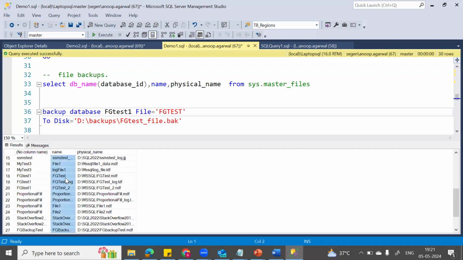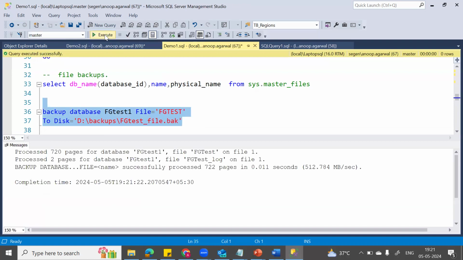That's what we want, right? So that's what we have to use. And you can just say that and run this backup. So this is just how you take the file backup. It is as simple as that, taking a backup of a file within your database. So this is how you take a file backup. Any questions on this one before we move to the next one?